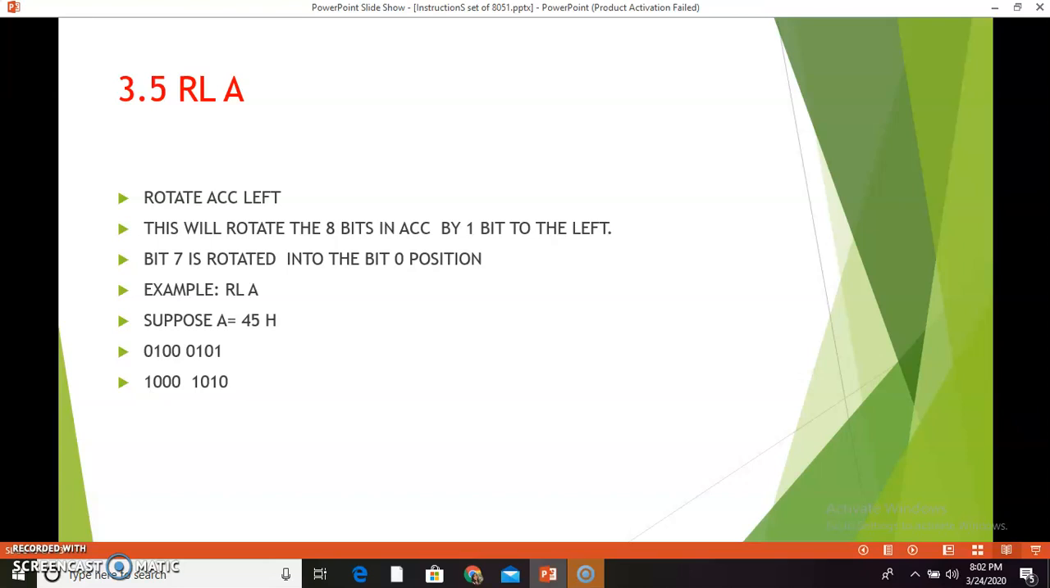Whatever bit is there at D0 position will be rotated to the next bit, that is D1. D1 will be rotated to D2, D2 to D3, D3 to D4, like that. So how will this go? This was initially 1, so that 1 is shifted here. This was initially 0, that 0 is shifted here, then this 1 is shifted here, 0 again shifted here. So this is like rotating all the bits. Whatever bit was there in D0 is now shifted to D1, like that.